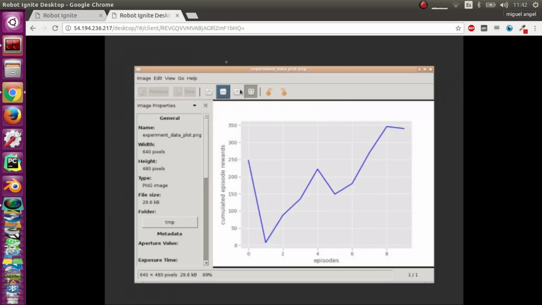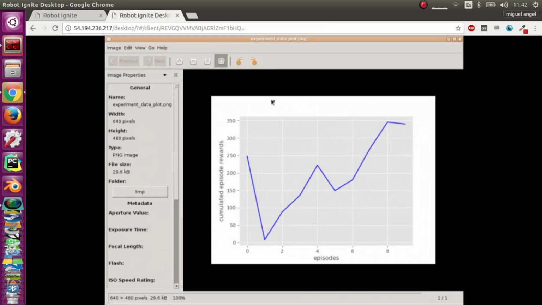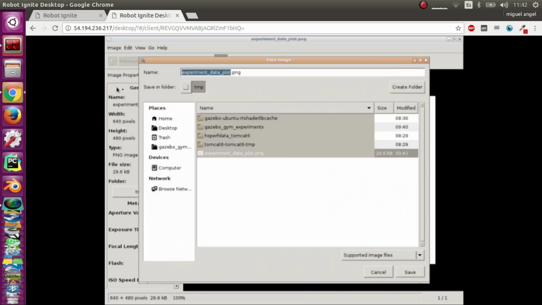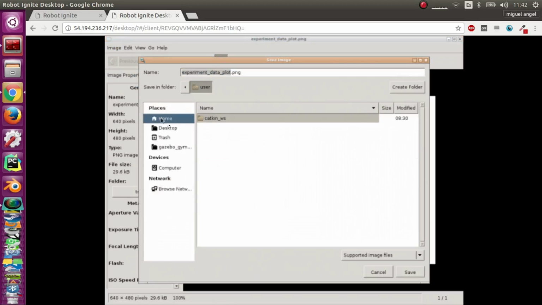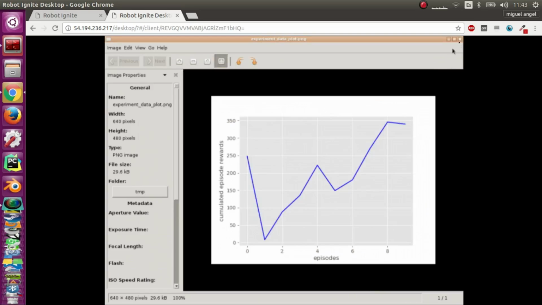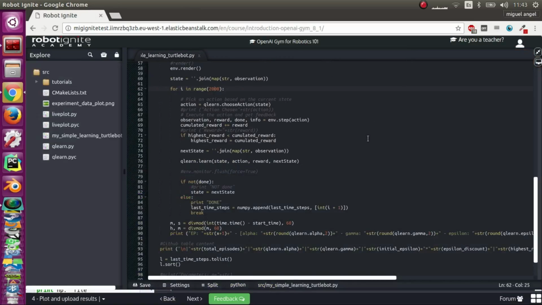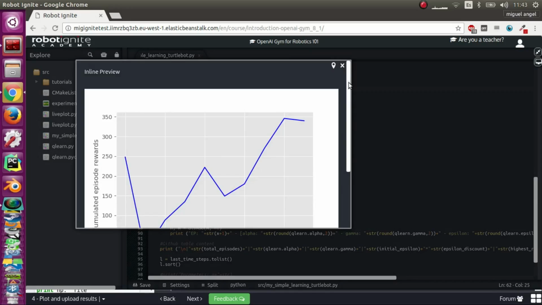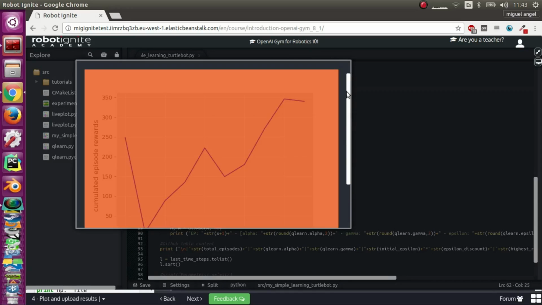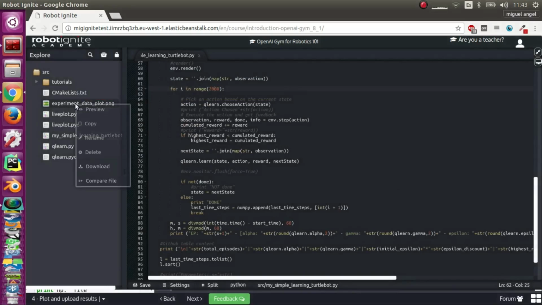Again, and with this is an image visualizer. You can save it in your workspace, so you can download it and do anything you want with it. So you have to save it in the source, so user catkin source, and you save it. There we go. And now we can close this, and now we can visualize it here. Now you can download it and do whatever you want with it. Just click and download.